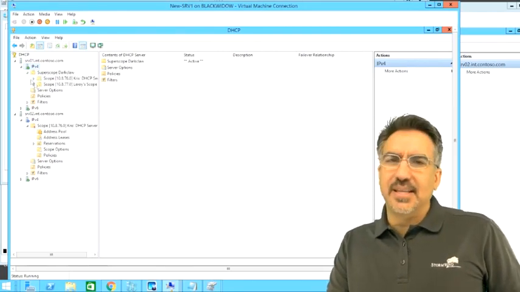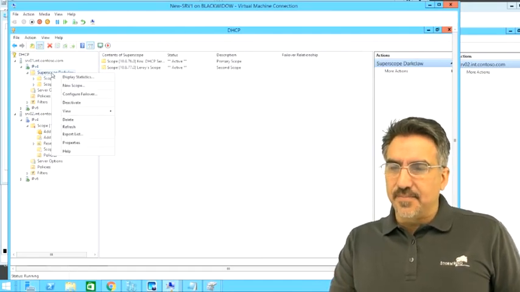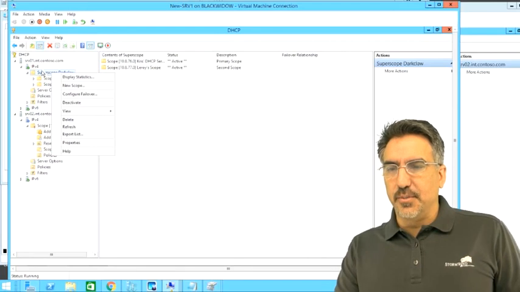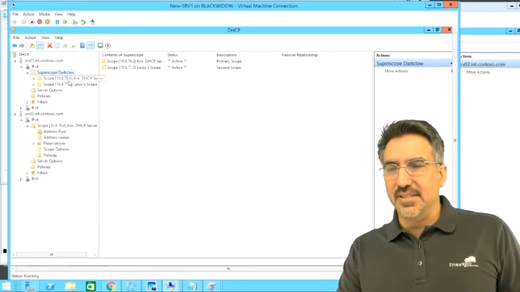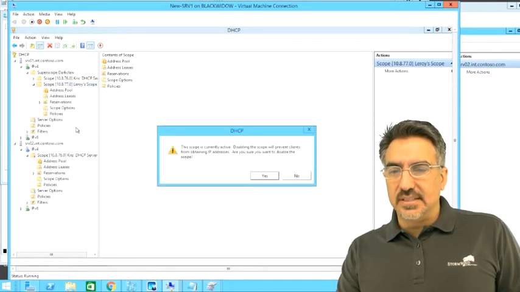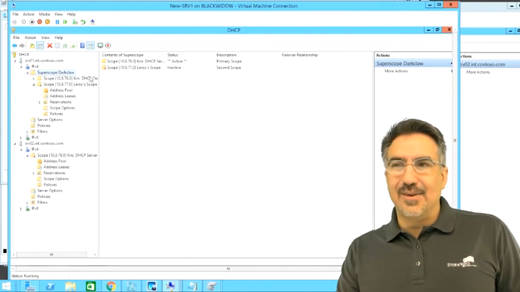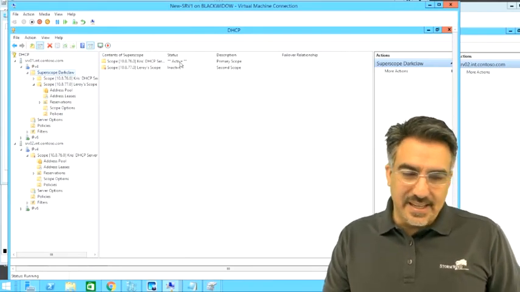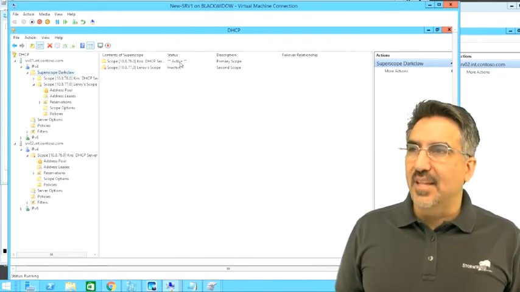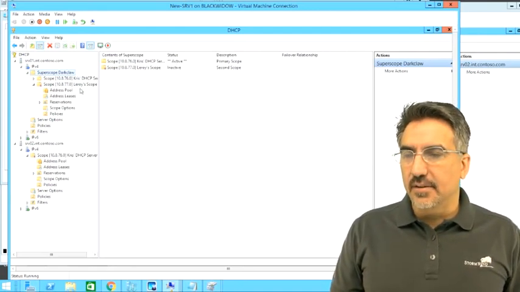So you can see we can expand that. We have them both listed underneath there. And you can see if we click on super scope, you can see the status of both of those is active. If I were to deactivate one of those and say yes, go back to super scope, you can see one is now active and one is inactive. But the maintenance of those is fairly simple.